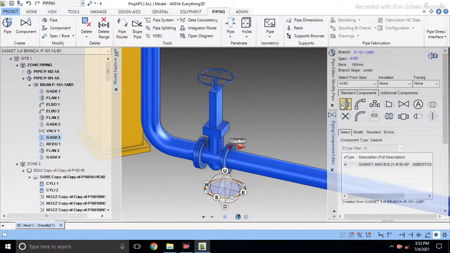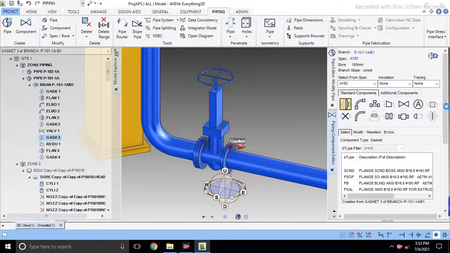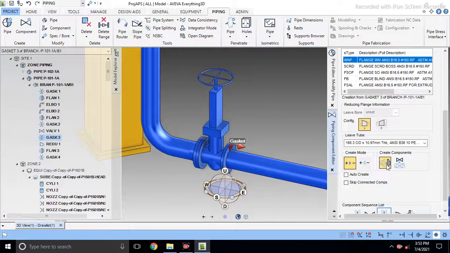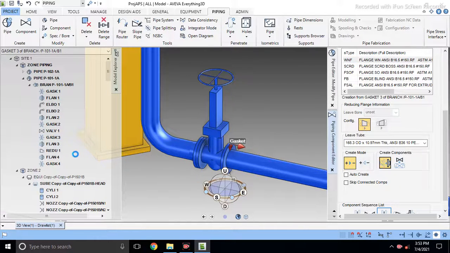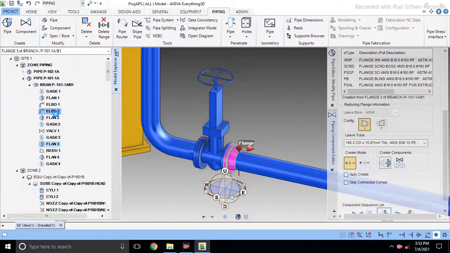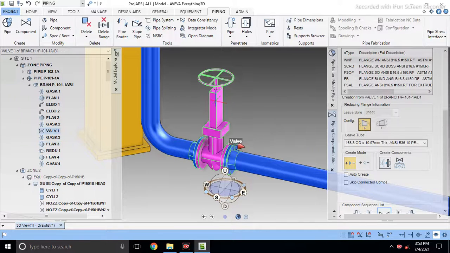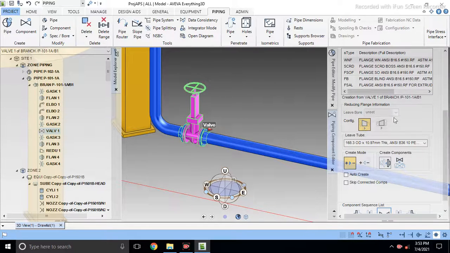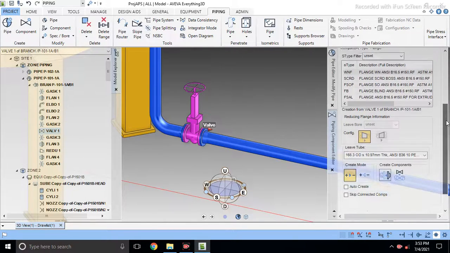Now go up again, flange, and again you have to do okay. Here you can see, before we had only routed a line, then after the elbow we have placed flange, gasket, then valve, gasket, and then flange.